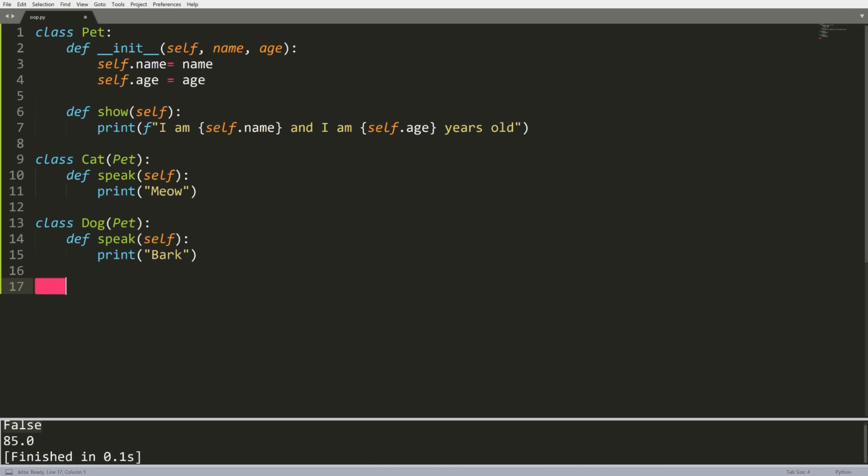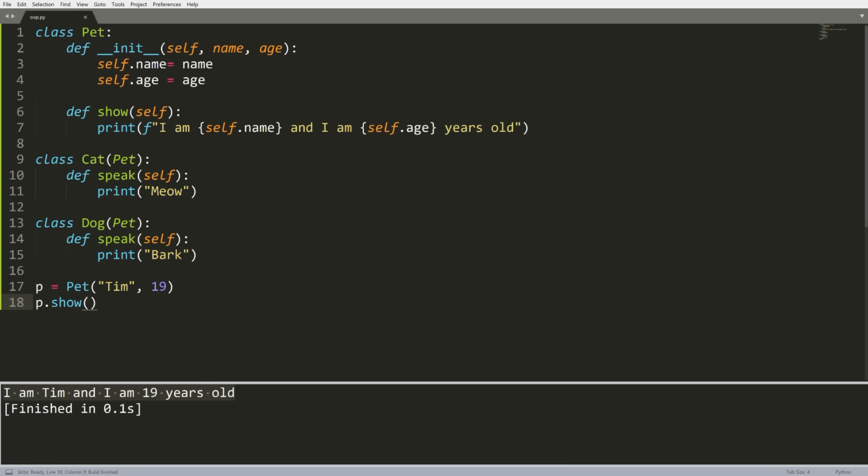Now, let me show you how this works. Let's create an instance, first of all, of the pet class, and then we'll make one of the cat and the dog class, and I'll show you how it works. So let's say p equals Pet. Notice that for pet, we need a name and an age. Let's say Tim, and let's put him at 19, and then let's do p.show. So let's look at this here: I am Tim and I am 19 years old. So that is how the pet class works.